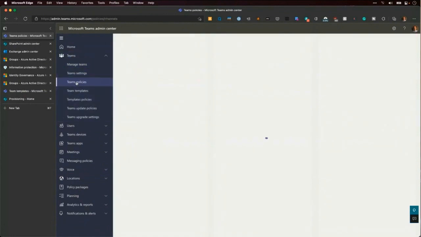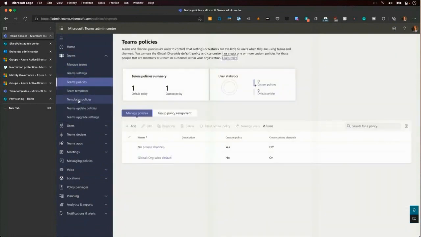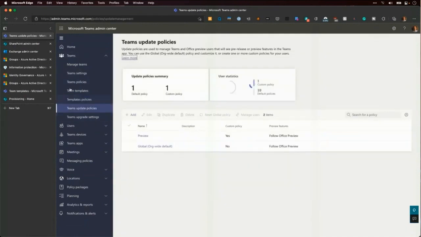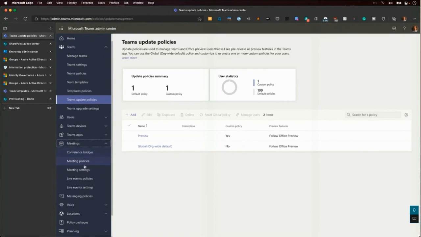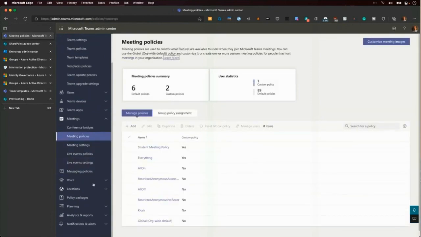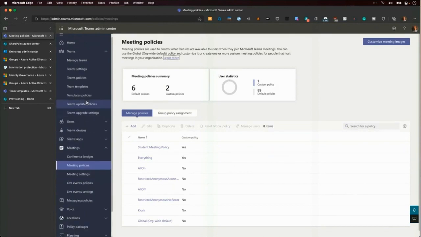This is where you'll see you have team policies, you have template policies, you have Teams update policies. So we're up to 3 there. You can go down and you have meeting policies, live event policies, messaging policies, all of these different policies that you can go in and assign.